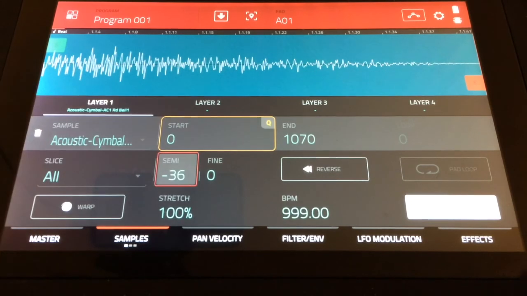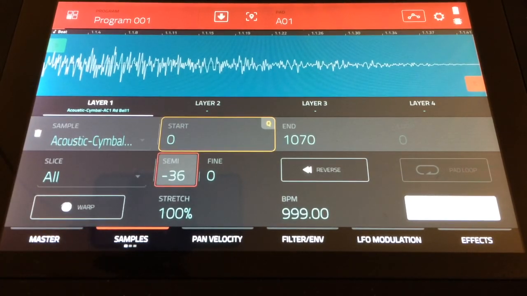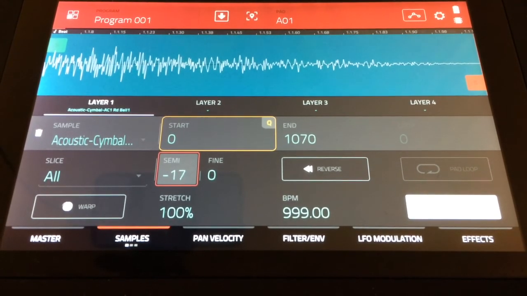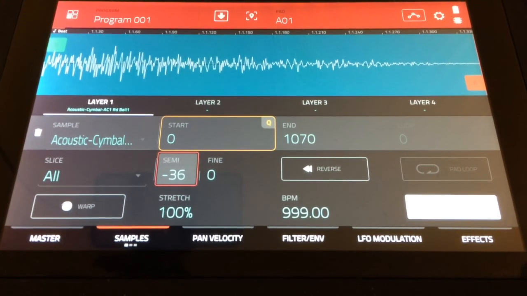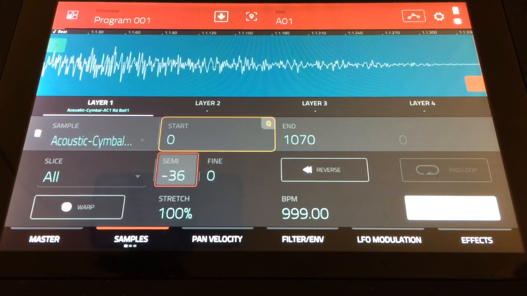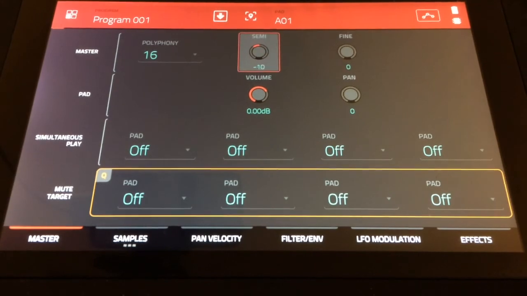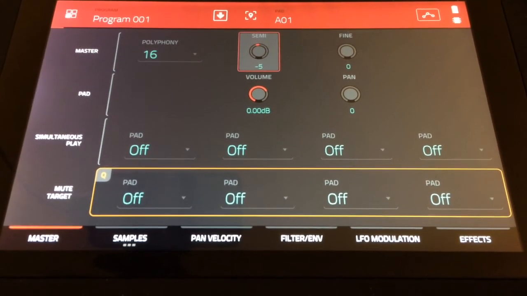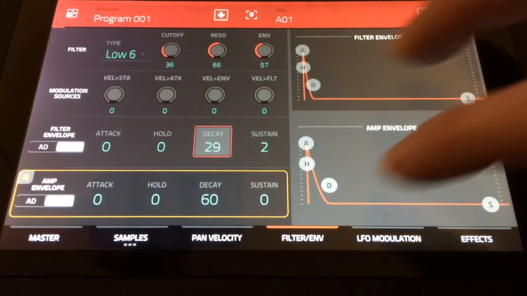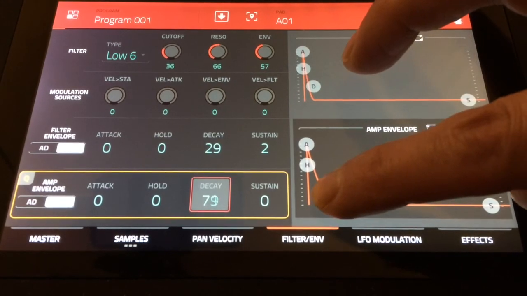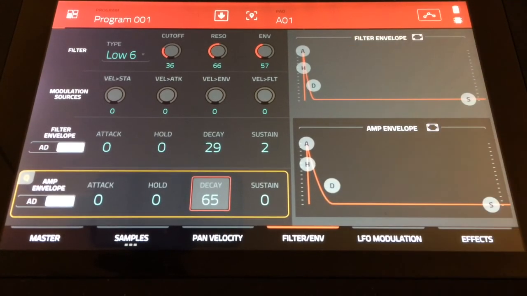Let's mess about with the pitching of that again. Yeah, it definitely needs to be down. We haven't got any more semitones to play with. We've gone all the way to the bottom of the Tubedigga gravel pit with that one. So let's adjust the entire program. That's not too bad. Anyway, that's one kick made.